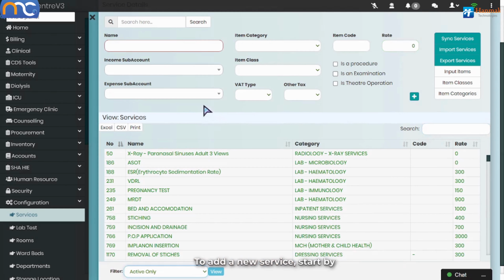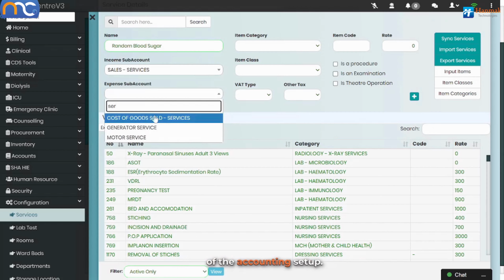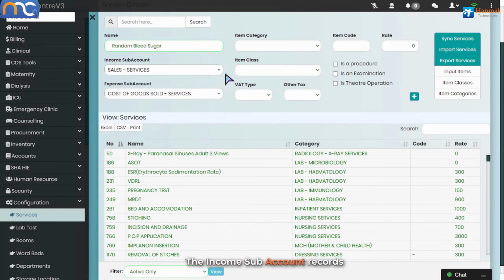To add a new service, start by entering the name of the service. This is simply what the test or procedure will be called in the system so that staff can easily identify and select it when needed. Next, select the income subaccount and expense subaccount. These fields are part of the accounting setup. The income subaccount records the money the facility earns when this service is provided, while the expense subaccount records the related costs. These fields are important because they ensure that all financial transactions linked to the service are recorded correctly and reflected accurately in financial reports.